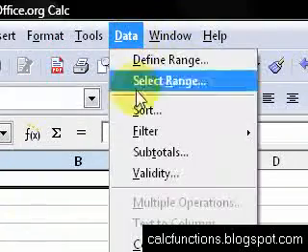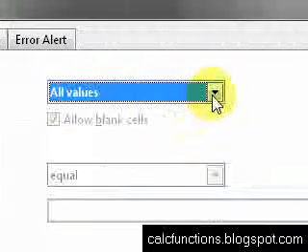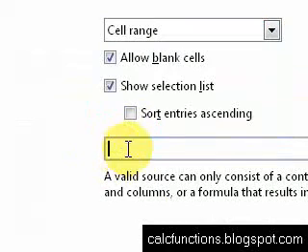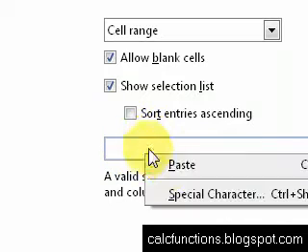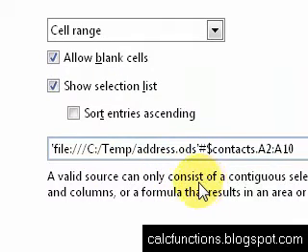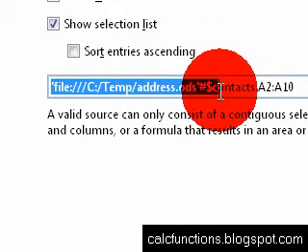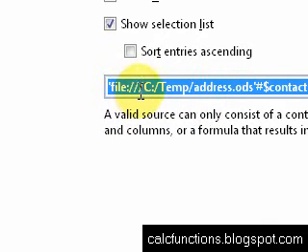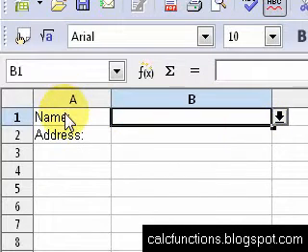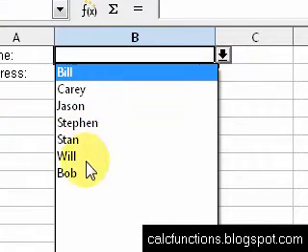So let's come over here and bring up our list, and let's go to Data and Validity. We'll come here to cell range just as before. The only difference is when we type in the cell range, we have to access that file. I've already created the formula for that, so I'm just going to copy and paste it in here. Notice I added this here. This is what's different. You have to add this to access the file. I'll just hit OK, and you can see that it accesses the list.